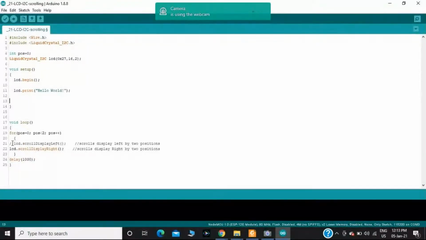Here, in order to put a comment for that one, you should always give the forward slash. This is the forward slash, and automatically the instruction changes to a comment. In this example, I'm scrolling the message display from the right by two positions using the for loop instruction with a delay of 1 second.